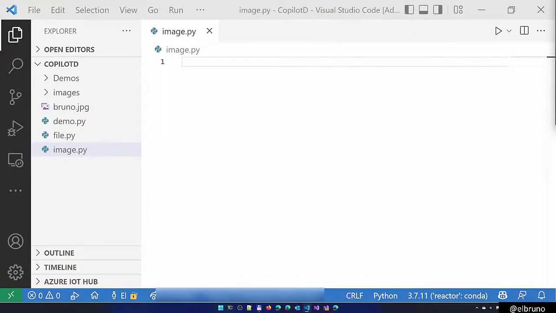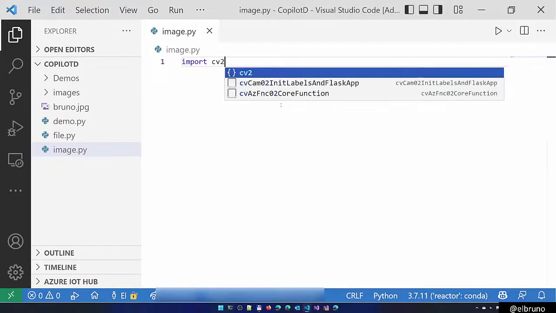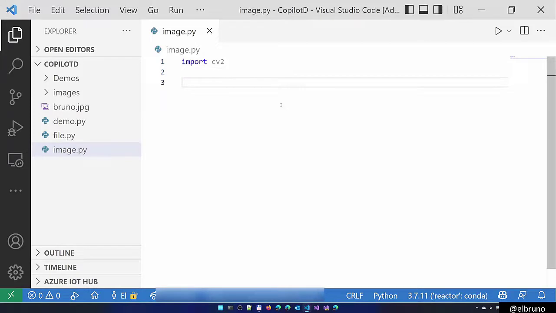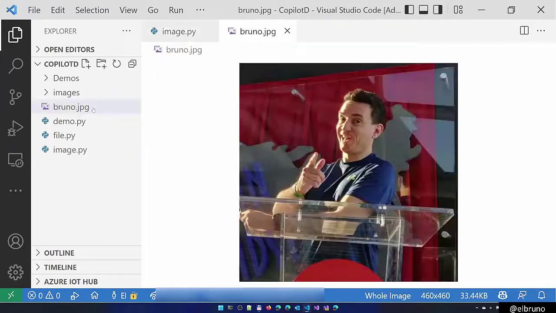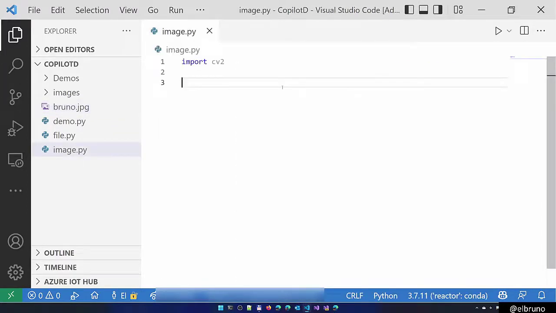Okay, for the last scenario, for the last demo, I am going to remove myself from the screen because I am going to work with OpenCV. So let's import OpenCV, and hey, let's start to take a look at the stuff that we can do with Copilot. I have here an image of myself. This is Bruno. That's an image of myself. So let's ask Copilot to load the image. So it's going to do some image, cv2.imread, and it's going to try to read here a non-existing image.